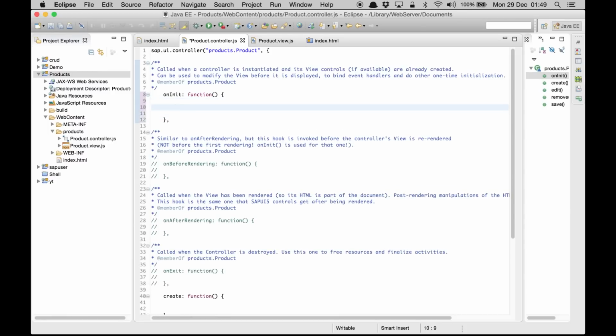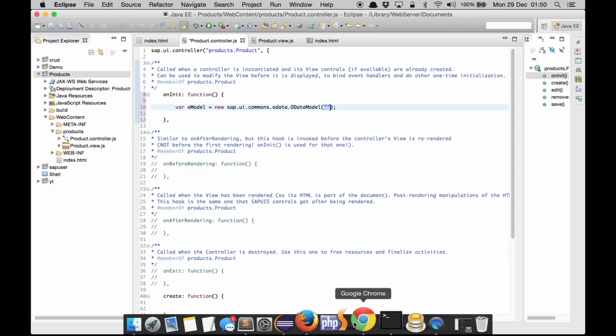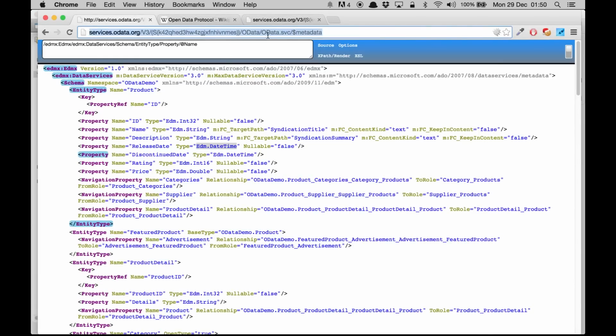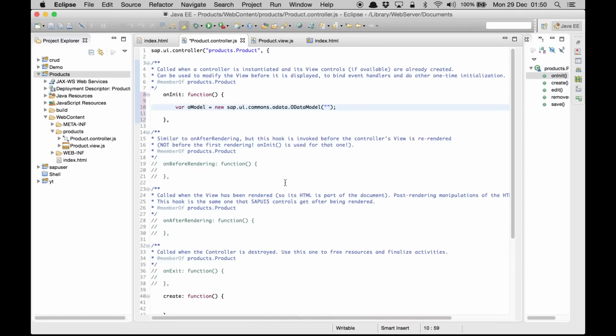So here we are going to create a model which is going to be new sap.ui.model.odata.ODataModel, and here we are going to pass the URL. So let's get into Chrome, copy this URL and paste it over here.